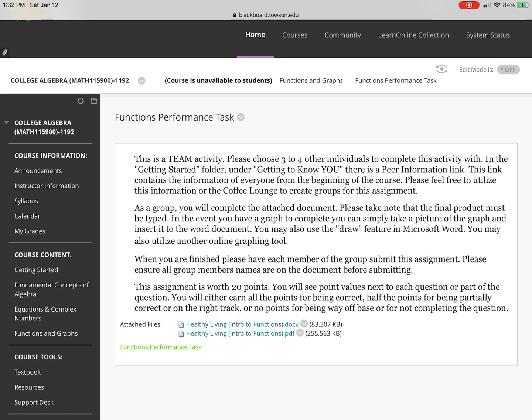So you can also use the coffee lounge as a place to say, hey, I'm looking for a group. Who wants to join? And then people can respond that way as well. So that's another way to get group members.